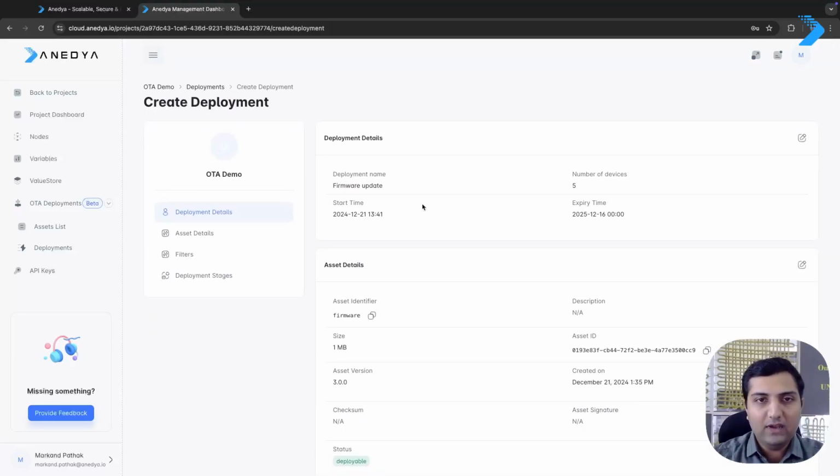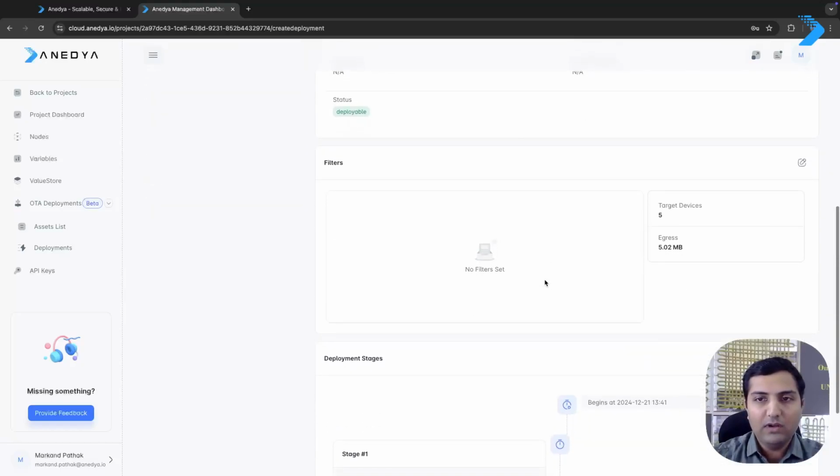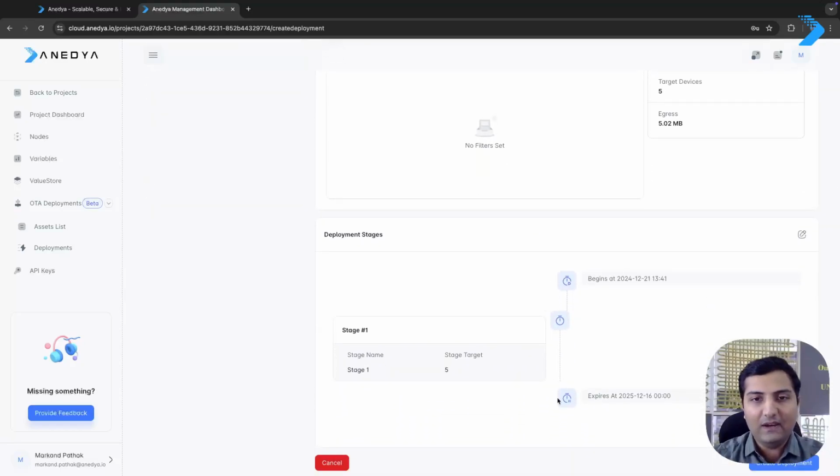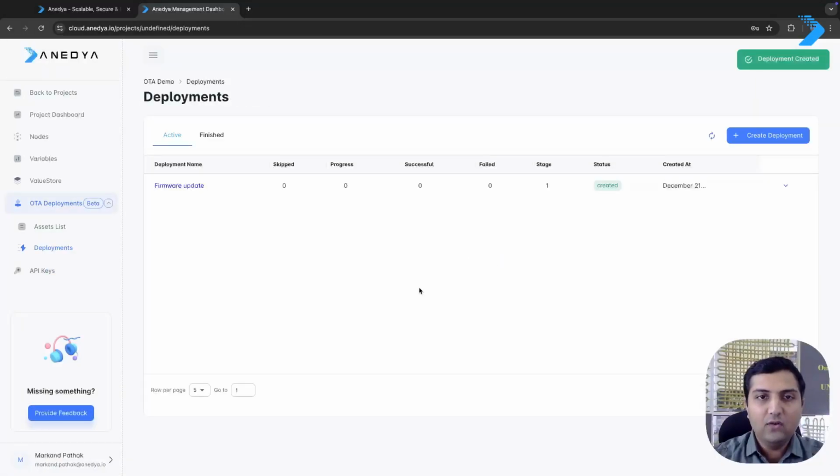So here, as you can see, you are targeting 5 devices. This will be the start time, the expiry time is given, what asset you will be deploying, the filters that you applied, and the stages that you have created in this deployment. Once you verify these details, click on create deployment, and it will ask for a confirmation. Let's go ahead, and this deployment has been created now.